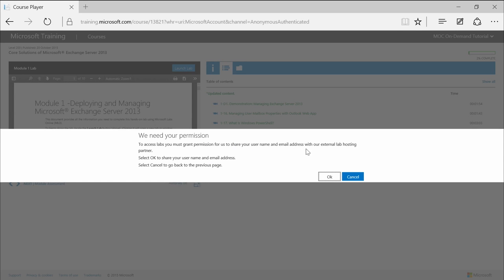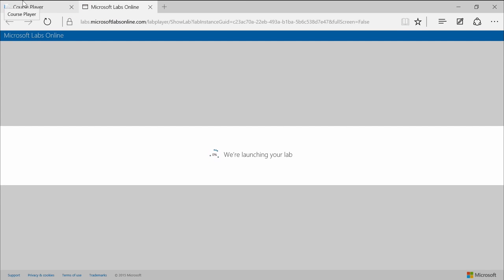Now, when you do that, this new browser tab will open, and next you'll be asked for permission to pass your information to the lab hosting platform. Now, don't worry, this is only used so that we can prove that you are, in fact, having permission to take the lab. Okay. Now, the next thing you'll see is the lab launching, and the estimated time it will be before the lab is ready to use. So most labs launch in 30 seconds to a minute. Bigger, more complicated labs take up to 2 minutes to launch.